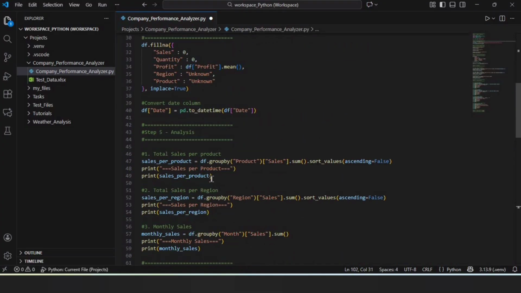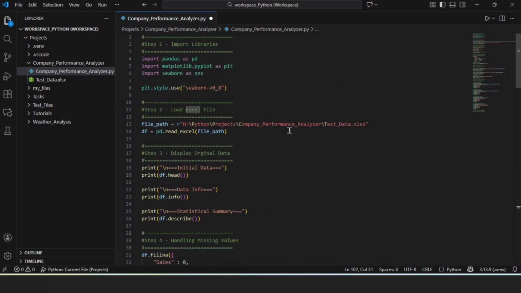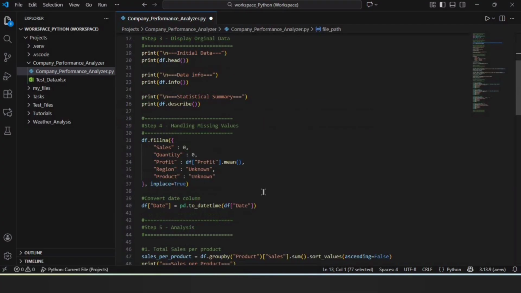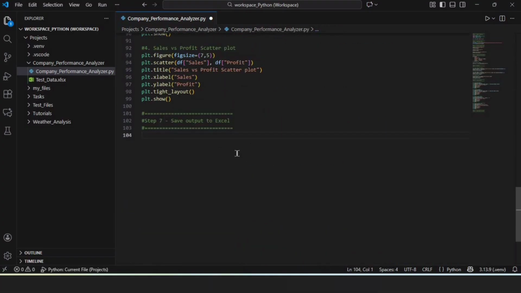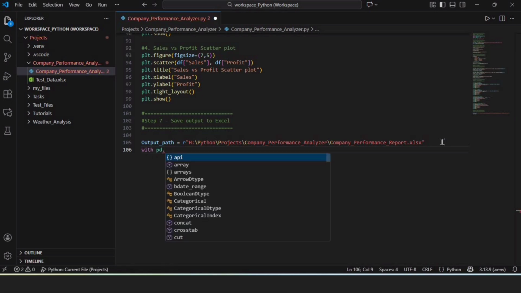So here we need to specify a file path where the final report will be saved. For convenience, we can copy the previous file path and rename it as output underscore path. We can also change the file name to something meaningful like company underscore performance underscore report. And this is going to be the report that will be generated when we run this code.